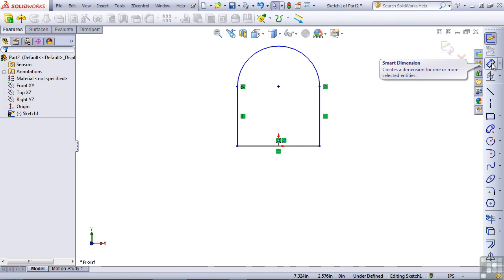Click on the Dimension tool, the Smart Dimension tool. That's the only one we've got. And then click on this bottom line. But notice that this bottom line is black, while the rest of the lines are blue. That means that the position and orientation of the black line are fully defined by the sketch relationships that exist. It's locked to the origin, and it has a midpoint relation to the origin, and the line is also horizontal.